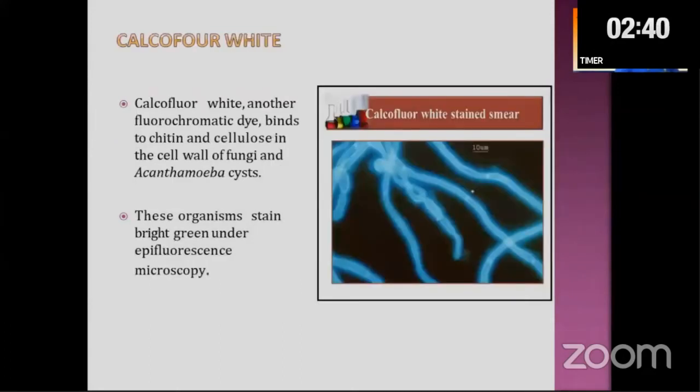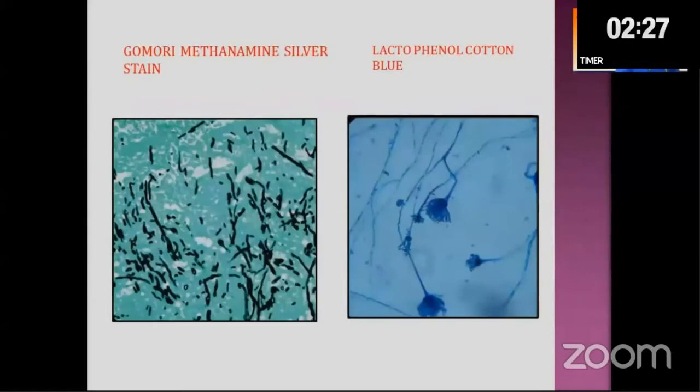The Calcofluor white is another fluorochromatic dye that binds to the chitin and cellulose in the cell wall of the fungi and Acanthamoeba cyst, and these organisms stain bright green under epifluorescent microscopy. The picture shows the fungal hyphae elements under Gomori methenamine silver and also under the lactophenol cotton blue stain.